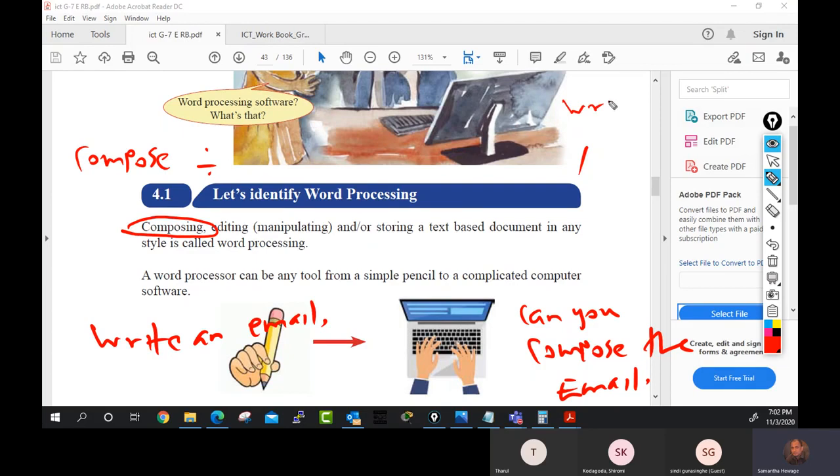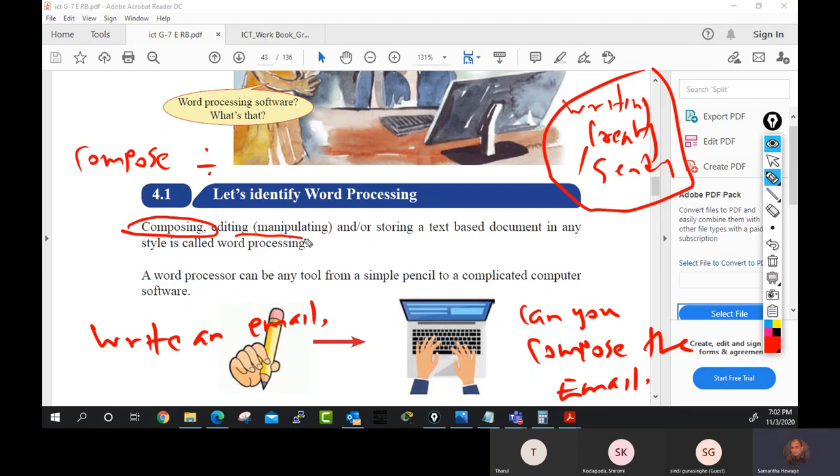Composing means you are writing, you are newly creating. Remember, composing. Editing means you do some work. That is called editing. Storing means you are saving your document after you have done some work. You are going to save it.